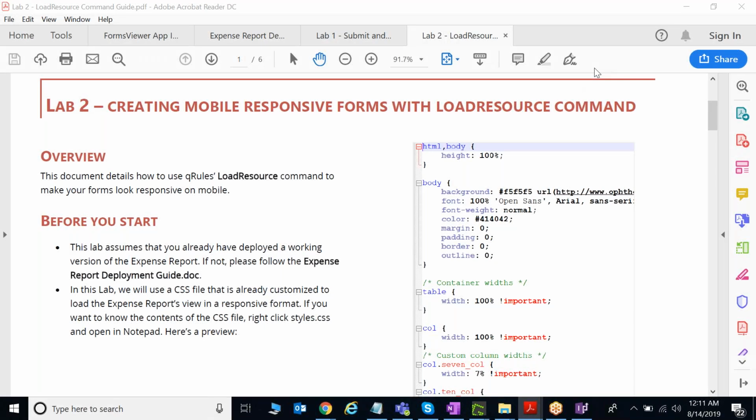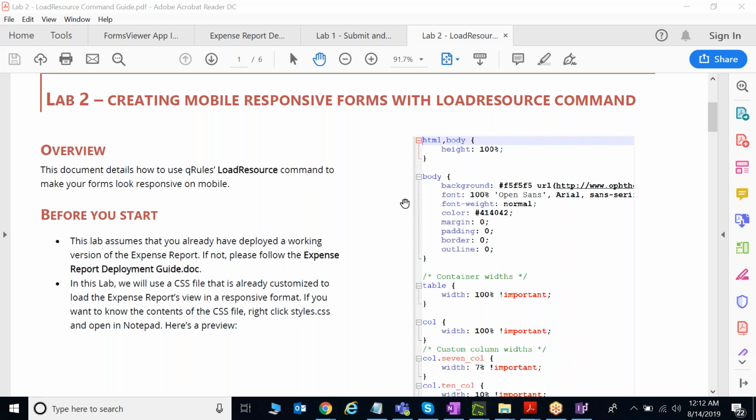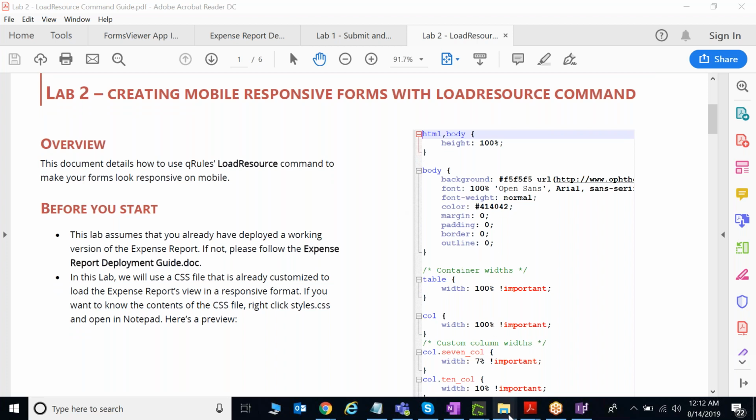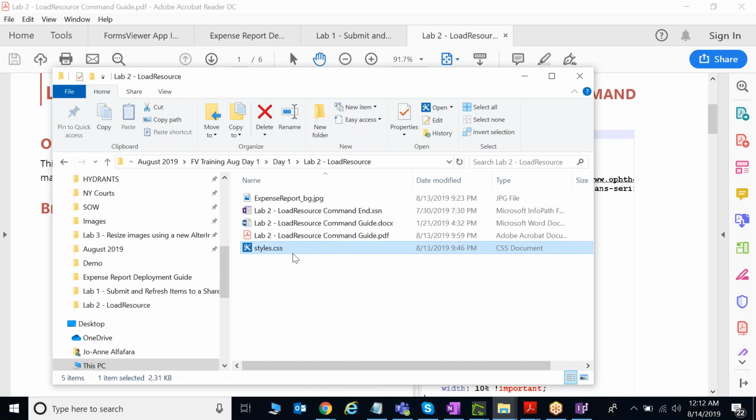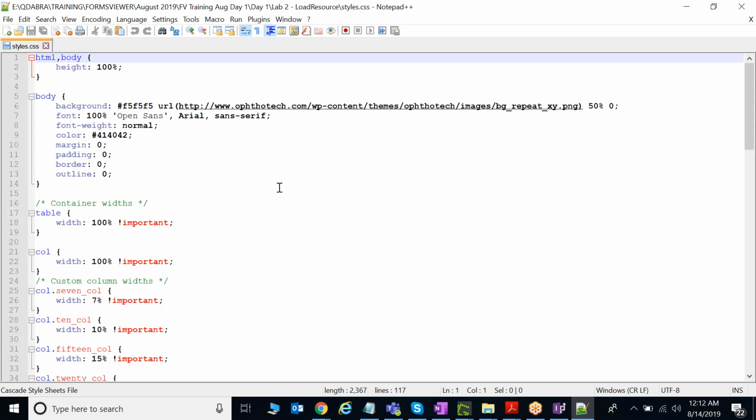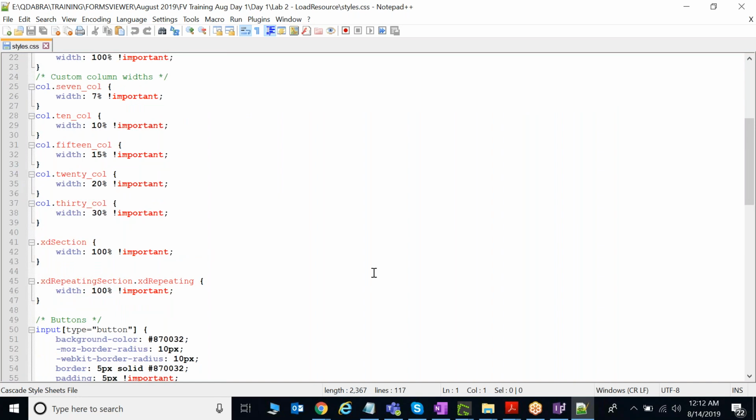So Joanne, back to you for quick demo number three, or what we're calling demo number two, so it matches lab two. Yes, lab two is about creating mobile responsive forms with the load resource command. In this part, you will learn how to use the command load resource, and it also makes use of a .css file. For those of you who like CSS, you will enjoy adding CSS style sheets to your FormsViewer forms to make beautiful forms. This is just a CSS file that's basically making the form mobile responsive.